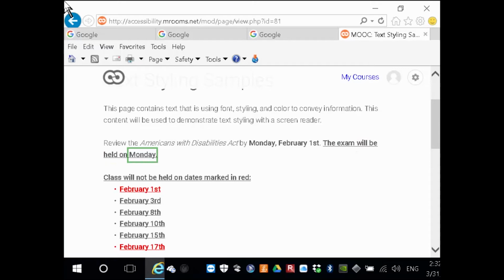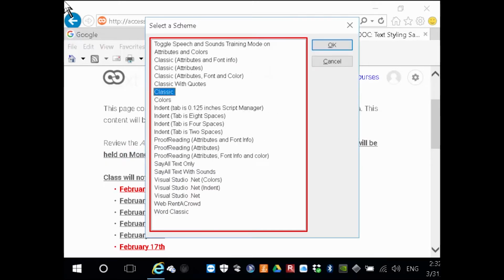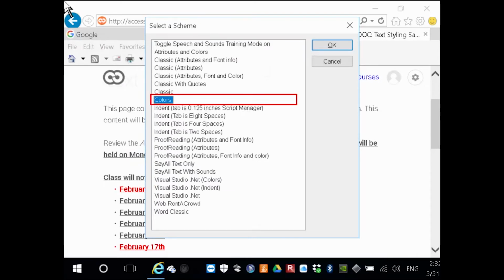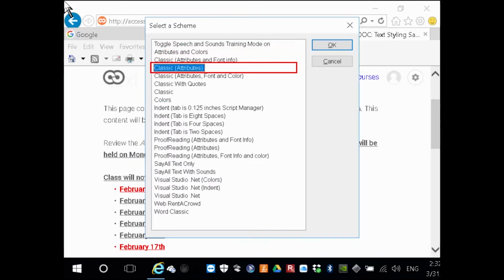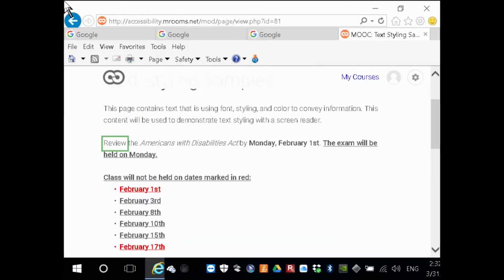Now in this case, I know that styling is being used to convey information, so I can turn the announcement of styling on. Select a scheme dialog. C. Colors. Home. C. Classic left paren attribute. C. Classic left paren attributes right paren. Enter. Normal. Review the Italic Americans with Disabilities Act normal by bold Monday, February 1st. Normal bold underline. The exam will be held on Monday. With the option enabled, I now hear that styling information. However, if I hadn't known that styling was being used, I wouldn't have known to turn this feature on.